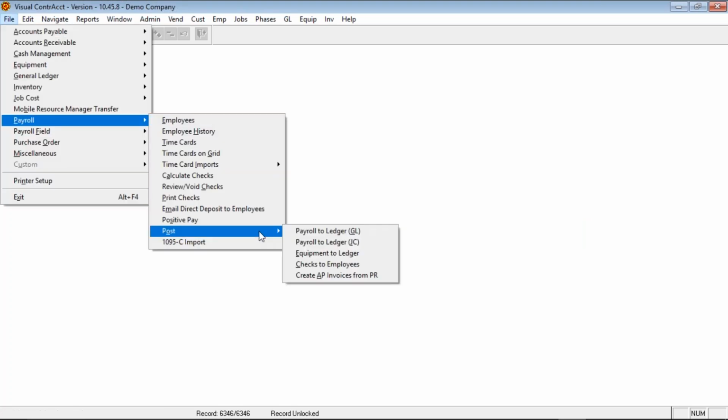Posting is when you close out the week for payroll. We have posting to general ledger, posting to job cost. If you use equipment, you post equipment to the ledger. Checks to the employee file, so it updates the employee's year-to-date totals when you post. So once you run a check, it doesn't update the year-to-dates on the employee file until you've actually run this posting checks to employees step.